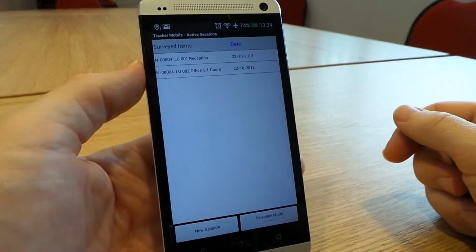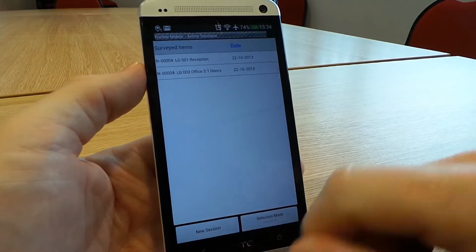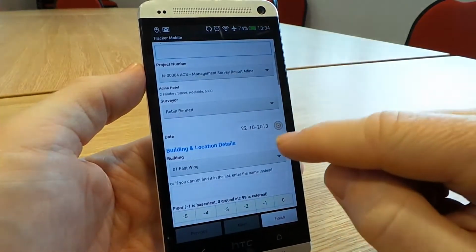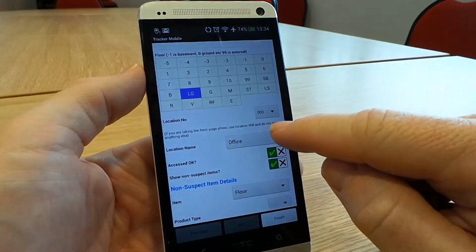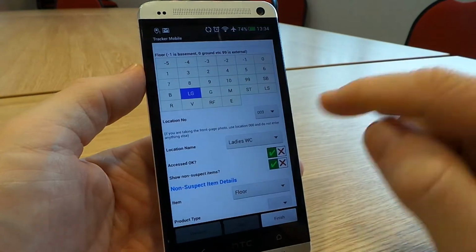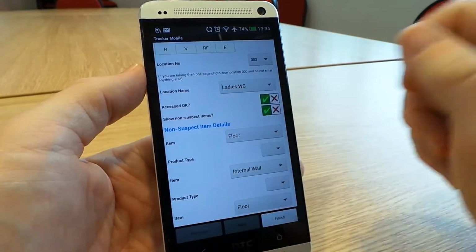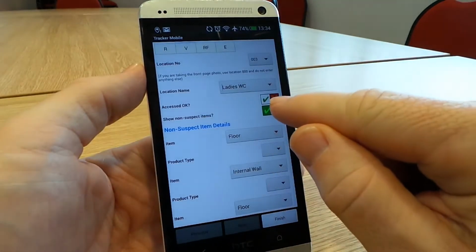In the next room, we're going to have a no access situation. So this is the situation where you go to room 3. So let's just scroll down again, choose room 3, which is going to be the gents' toilets. Well, actually, we'll have the ladies' toilets. And no, I didn't gain access this time, okay? So I need to do the cross there to say that I didn't access it.